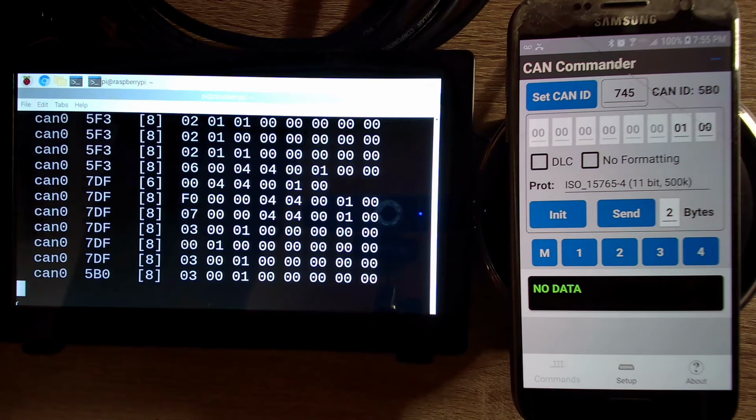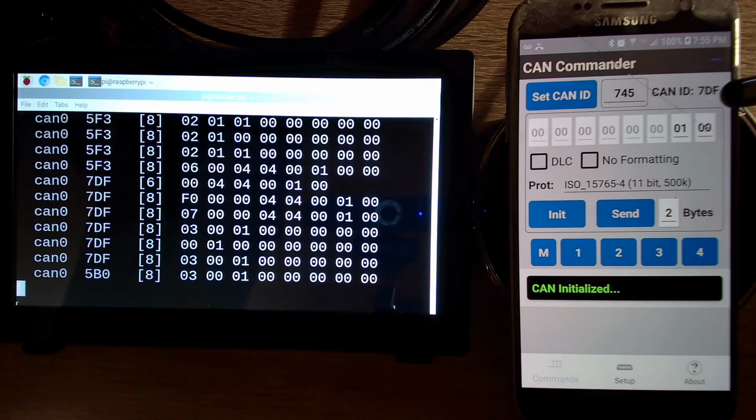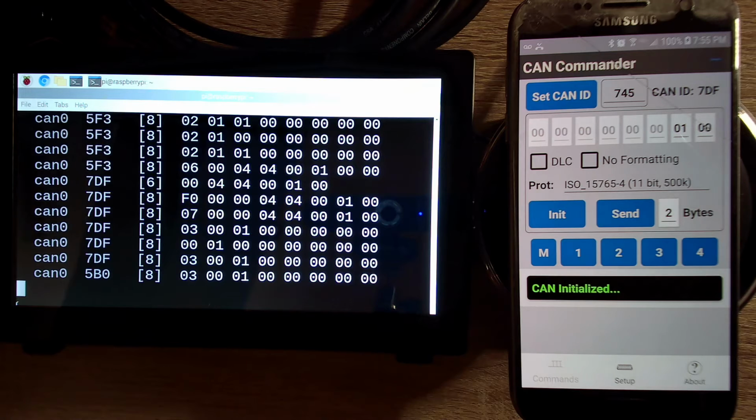One other thing I wanted to say, right? When you initialize, it resets this back to this 7DF. What's the significance of that? The significance of that is that is the OBD2 diagnostic test address, apparently.